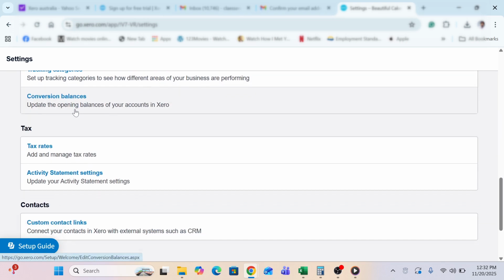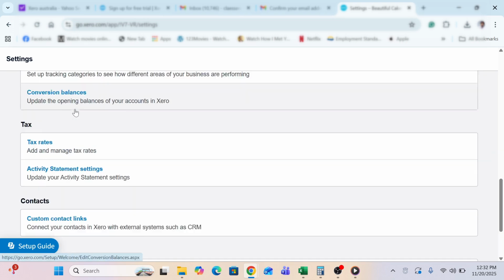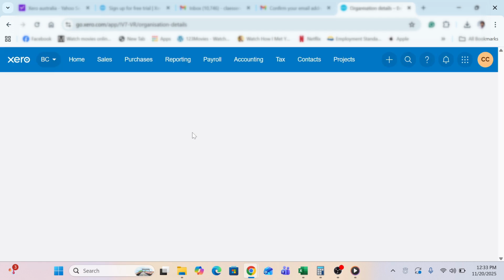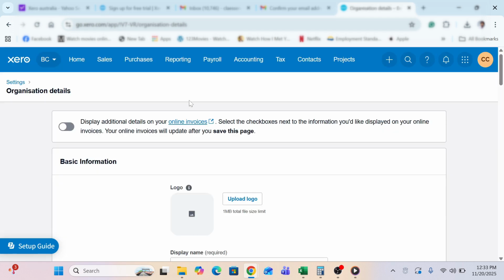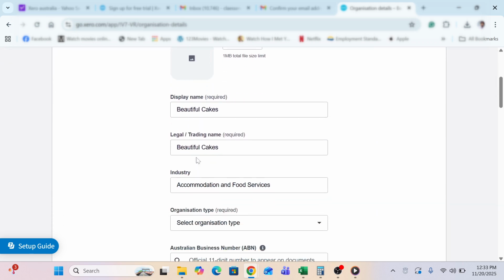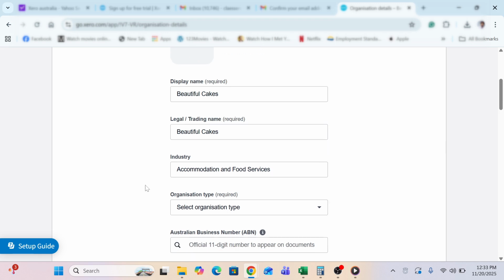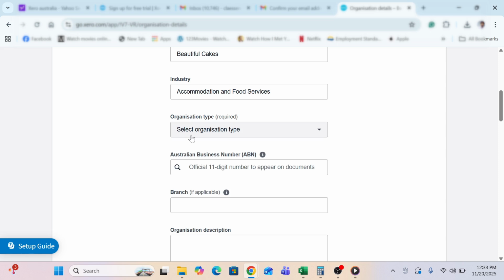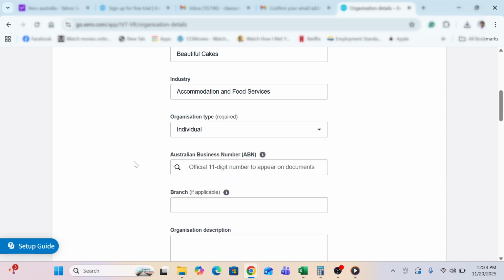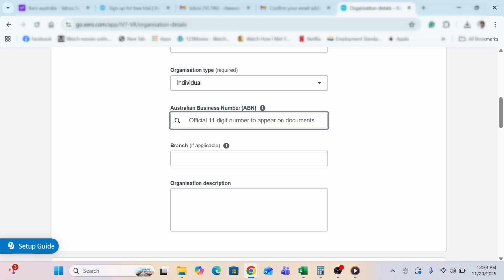And in your settings, there's quite a few that you will have to currently set up for your organization. So first thing is your organization's details. You can give your logo here and display name and legal trading name. Organization type. So here you have to either select if it's a club, a company, individual, not-for-profit, whatever. So I'm just going to give it as individual. An ABN number. So you have to enter your ABN number over here.